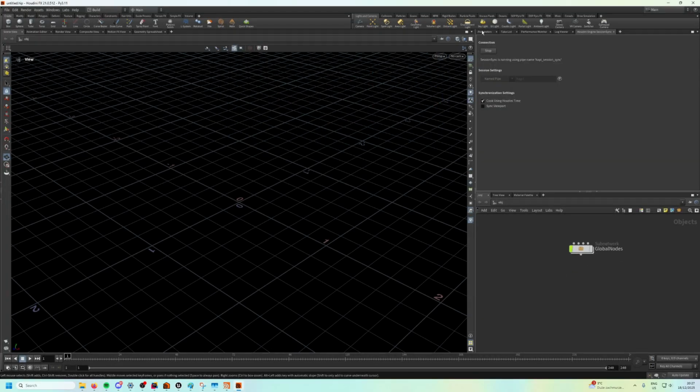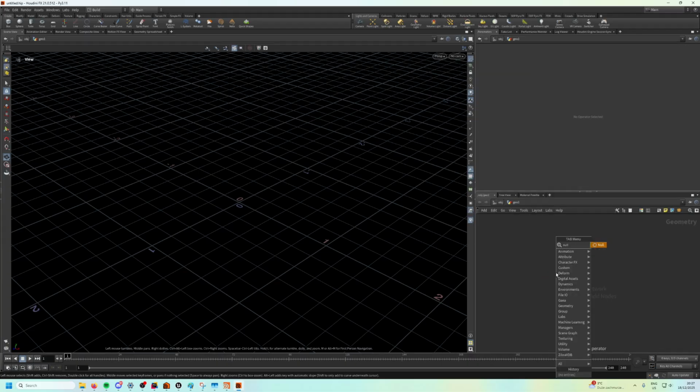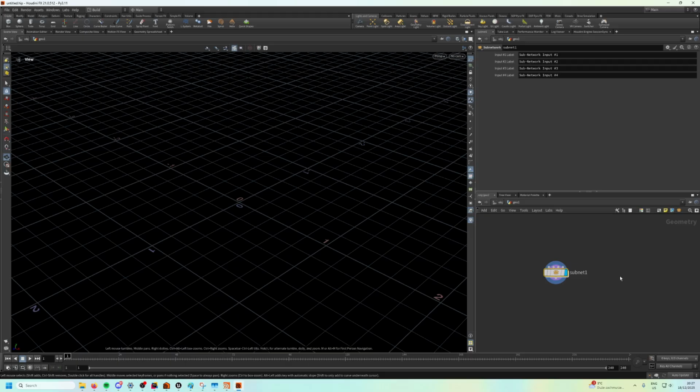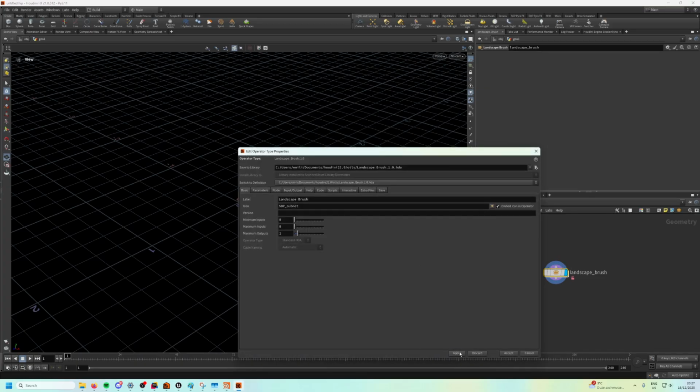So we can start off by just dropping a geometry node, and inside we can drop a null and wrap it with a subnetwork and call it landscape brush. Perfect. Now we can create a digital asset out of it without the namespace. Just capitalize the letter. And I like to remove the sub over here, because that will indicate to me that it's not supposed to be used inside of Houdini, but rather as an HDA inside of Unreal. So let's create it. No inputs.